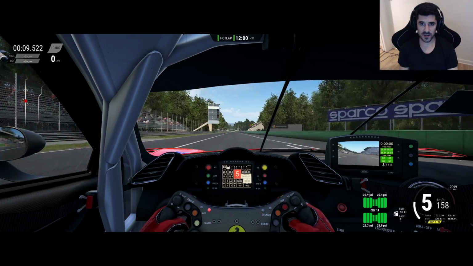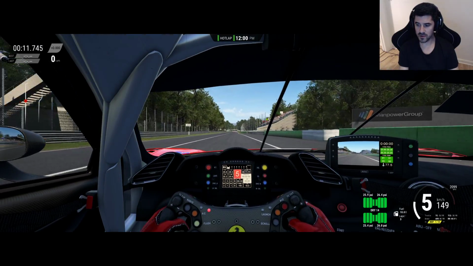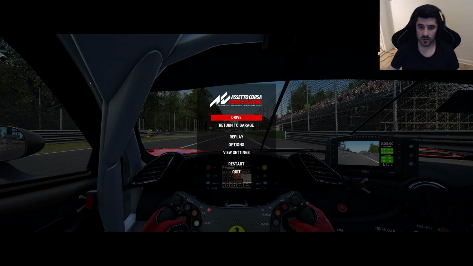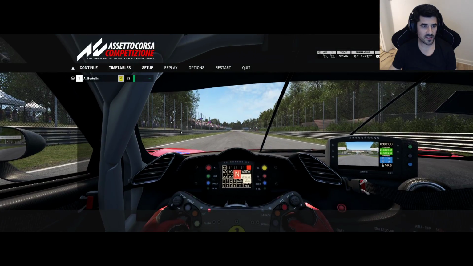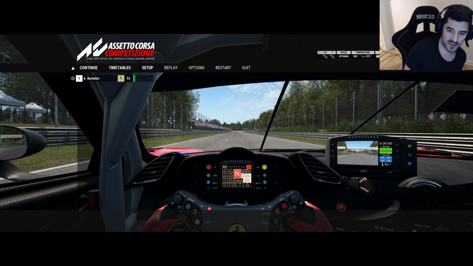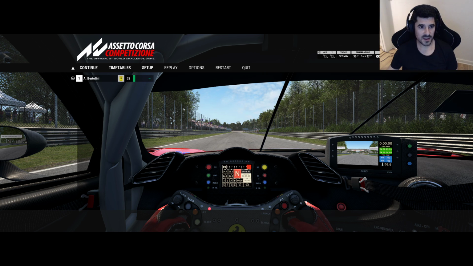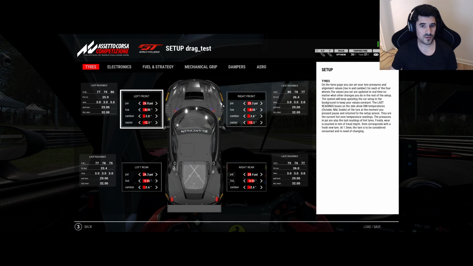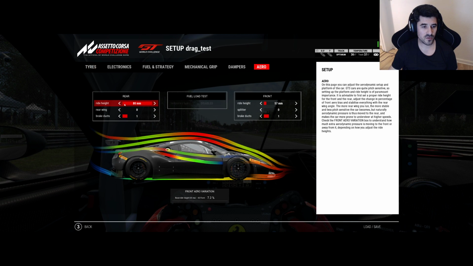And once we go back to the garage, we'll have produced a Motec file from which we can read certain information. So let's go back to the garage, and this is done for now in the game, and the next step would be to go to the setup, to the aerodynamics, and go through the whole range of ride heights.